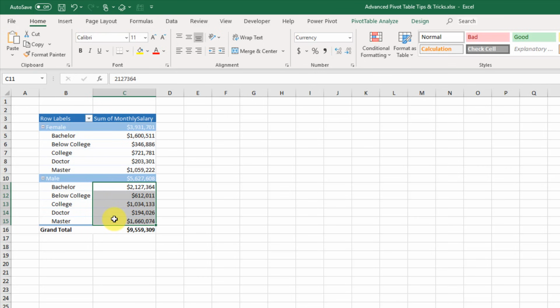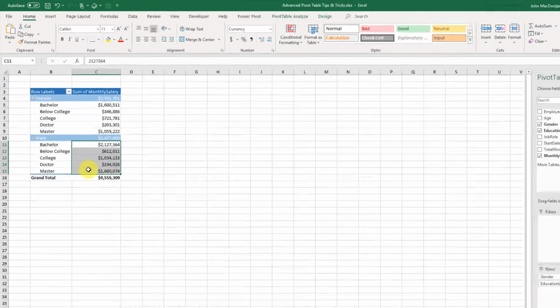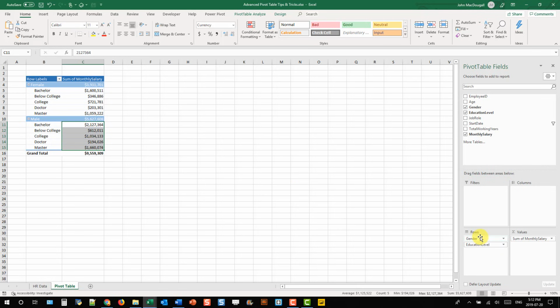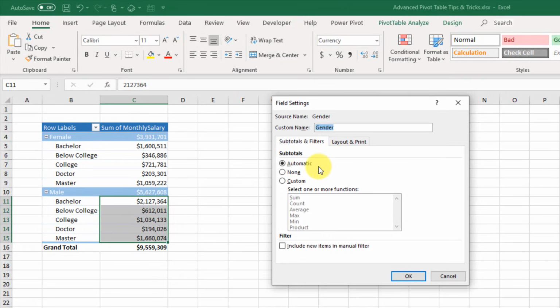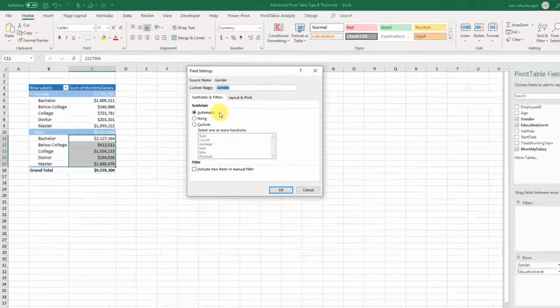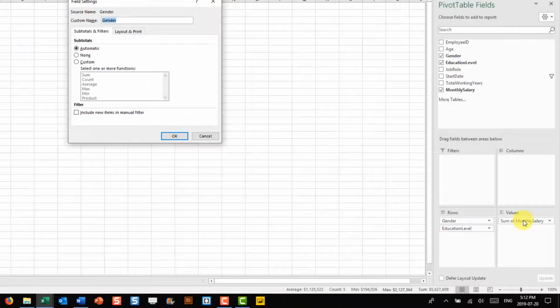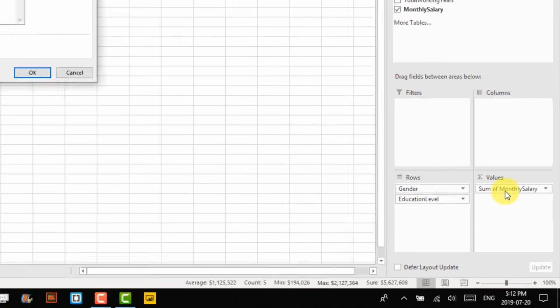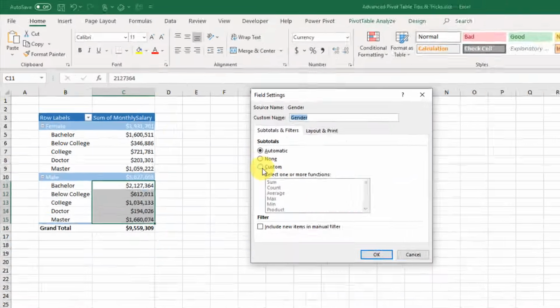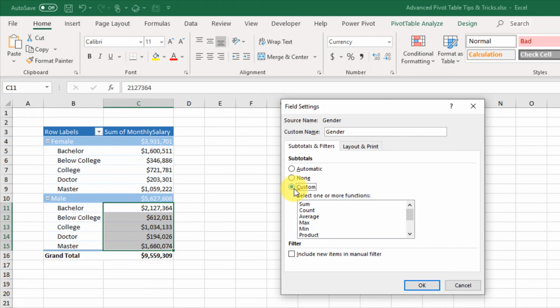So we can add different types of subtotals into our pivot table. If I go to the gender field and click on that and open the field settings, then you can see that subtotals is set to automatic. So that just means the subtotal type is going to be the same as what we've got in our values area here. So we're taking a subtotal that's the sum. But we can choose to add custom subtotals.